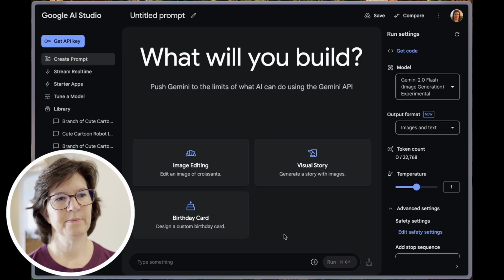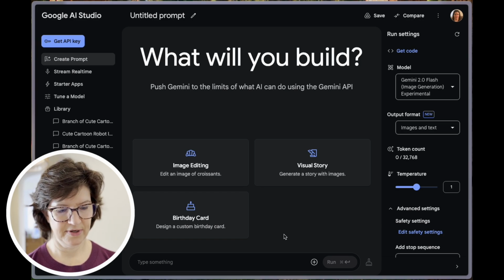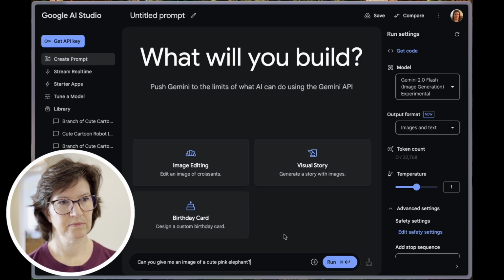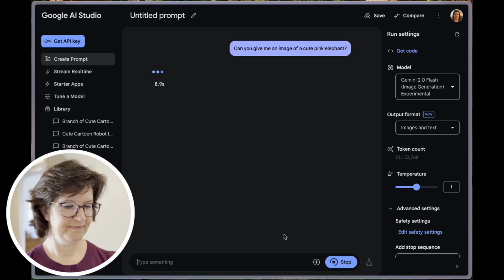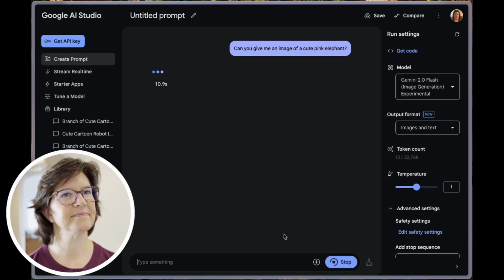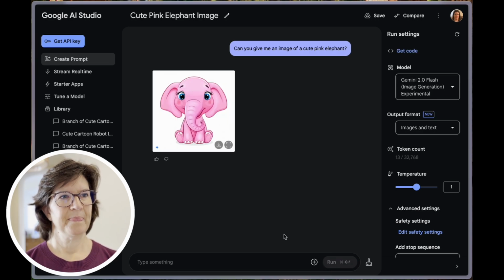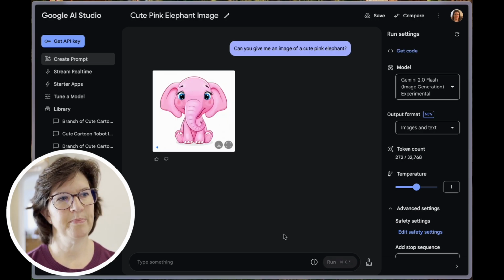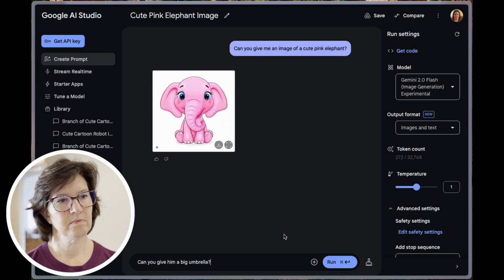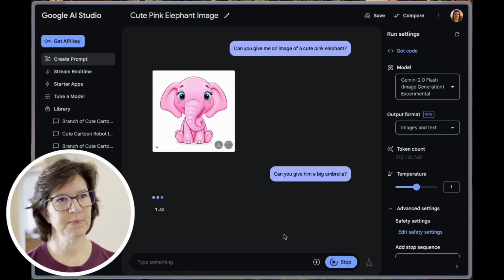Can you give me an image of a cute pink elephant? And run that. This one's taking a little bit of time. It doesn't always take quite so long. Okay, that's not bad. Can you give him a big umbrella? We want to kind of add something to the image.